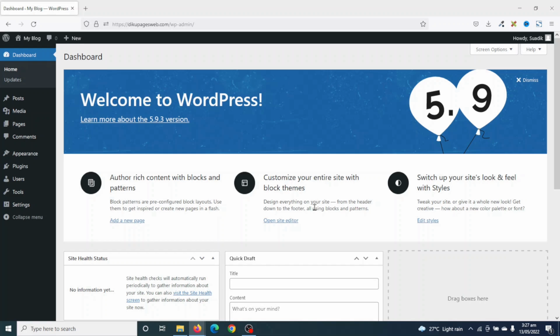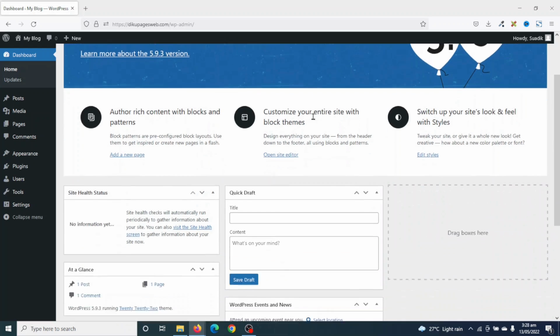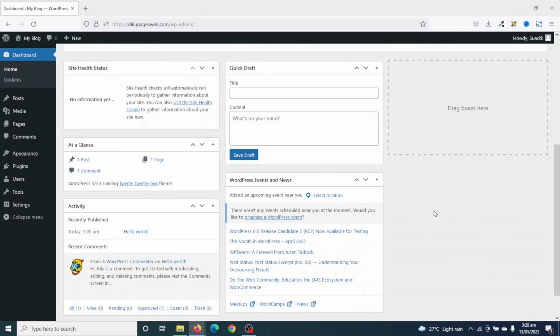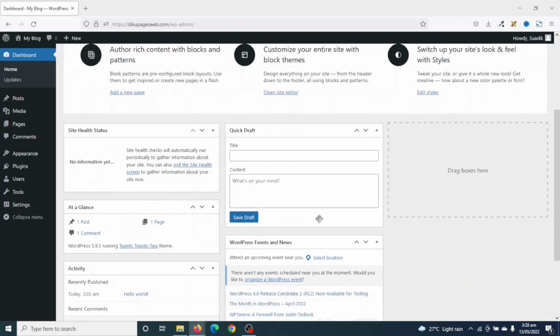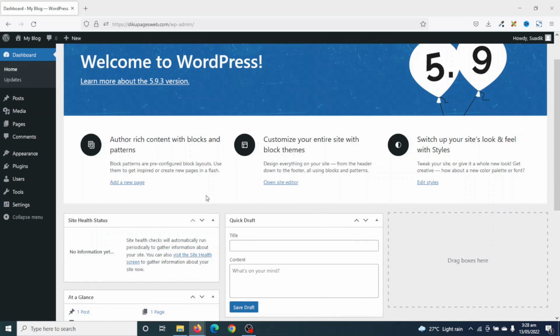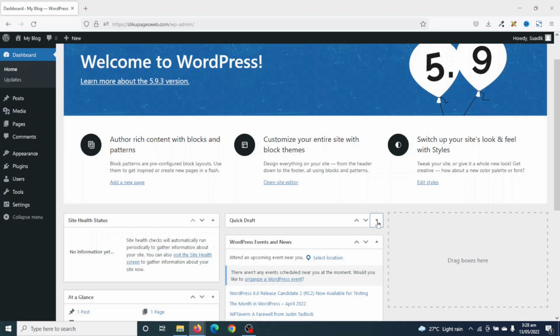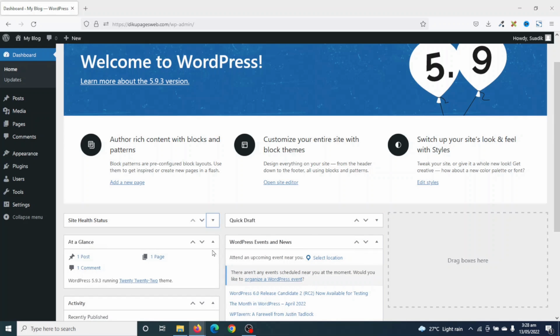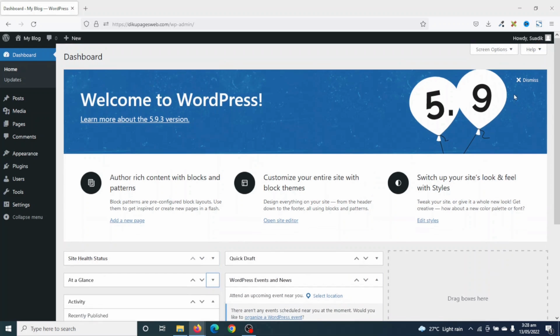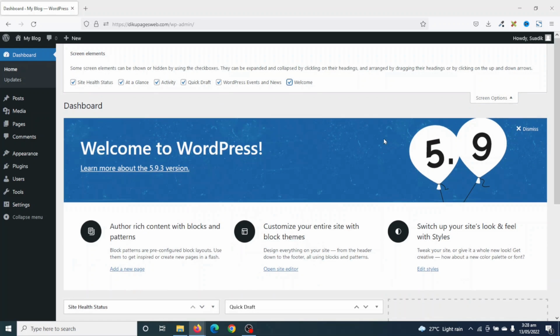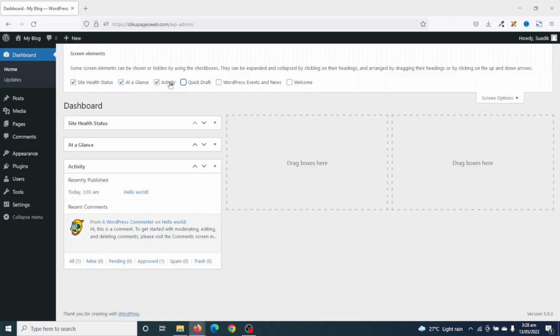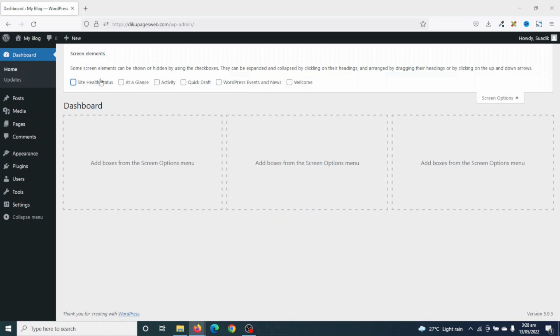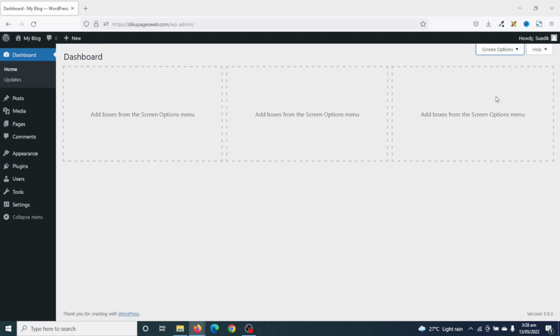Next, I'm going to show you how you can clean up your WordPress website. Looking at our back end, all these widgets look distracting. So we can go ahead and take them off if we don't really want to use them. So what I can do is click on this arrow right here to collapse them. Or better still, I can go over to screen options. Then I go ahead and untick all these. Awesome.